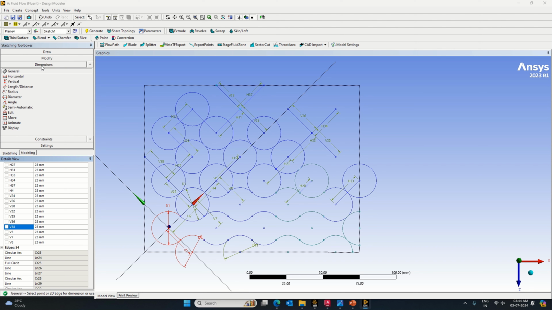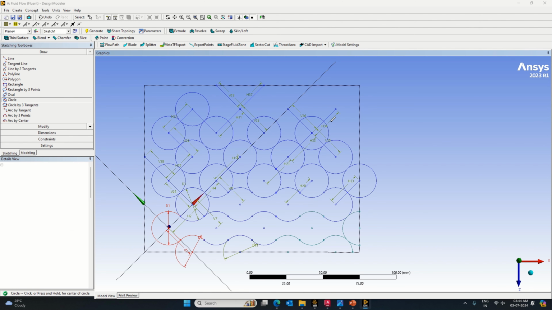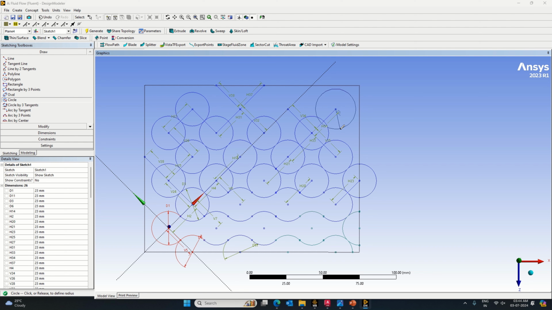Okay, so I will just go on to draw circles now. So here, ensure this is radius to both. This is to be radius to both.